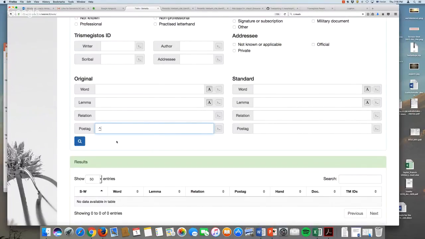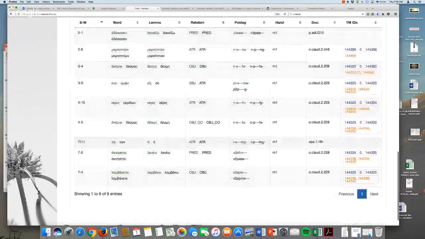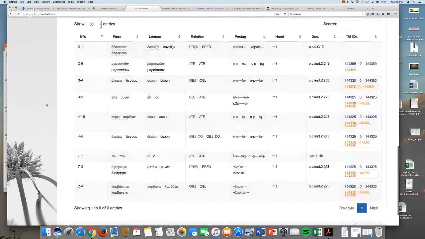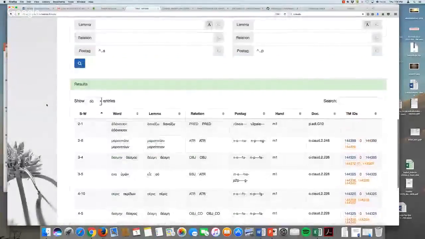But here, for example, you remembered maybe that in the post tag, the third place was the number. So if you want to see if there is something in the singular in the original, but the editor has wanted to say that it should be in the plural, you can do this kind of search here. I'm not sure if there is anything. No, there is. So we have 9 cases of these.